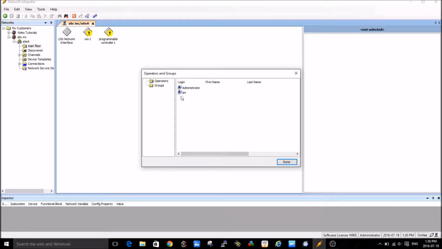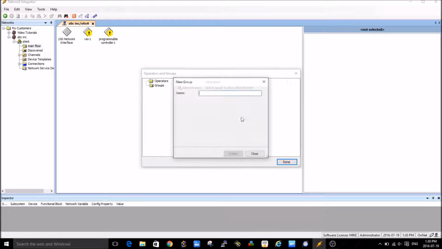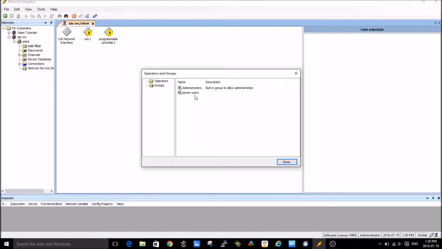So Jim is there. Now I'm going to go into the groups folder, and I'm going to create a new group. I'm going to go in this window, right click, new group. I'm going to give that a name. Let's say power users. Okay, so I'm going to click that. I can create more groups, but I'm not going to do that in this quick video, so I'm going to close that. Power users is created now.